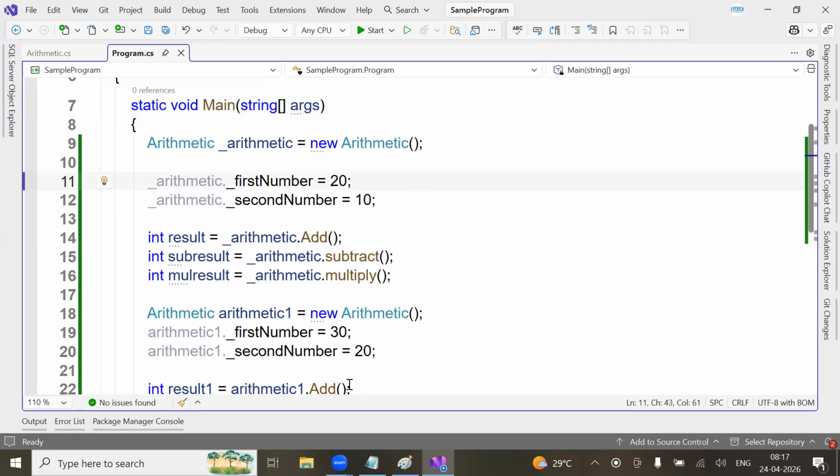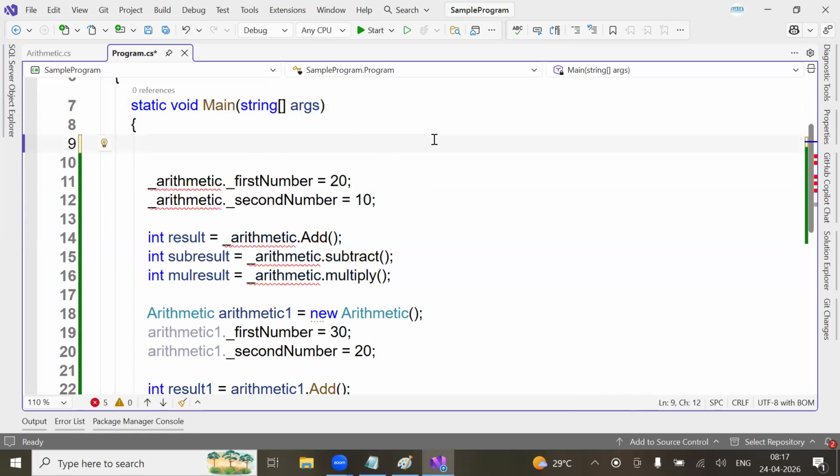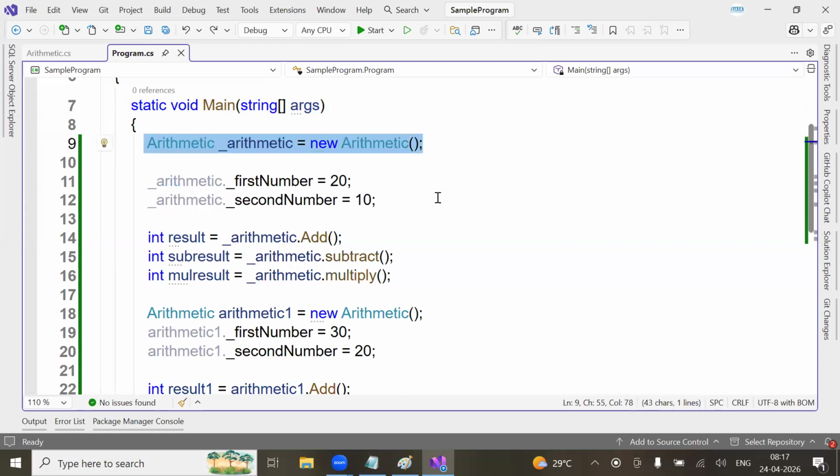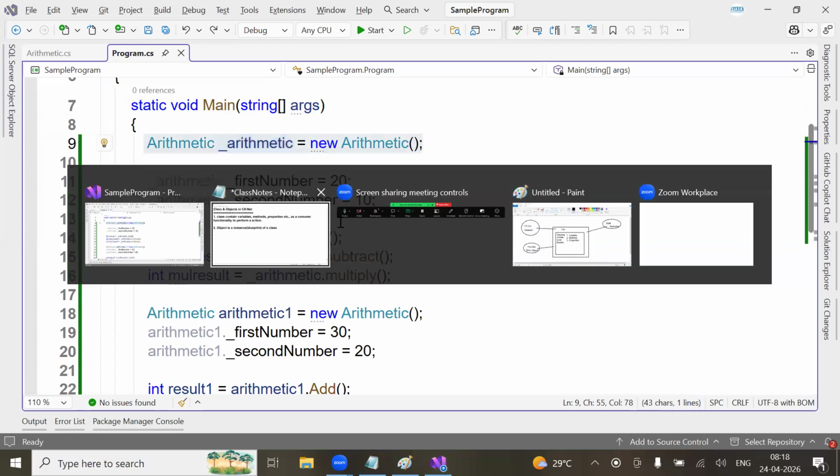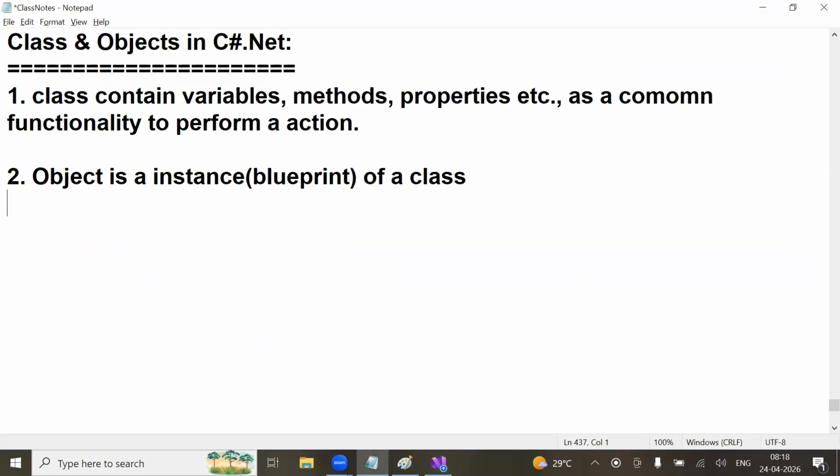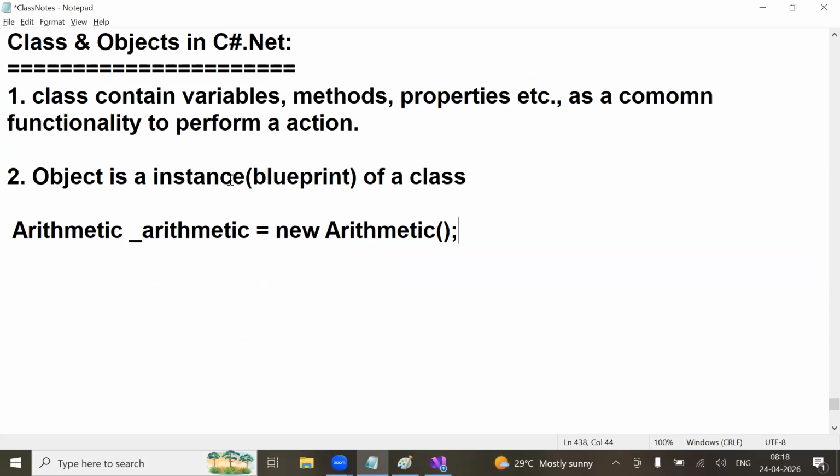Understand my point? Now, coming back, I have one more thing for you. You have this value, right? This single line of statement helps you create an object, right? How many things will happen in this particular line of statement? Can anybody tell me?